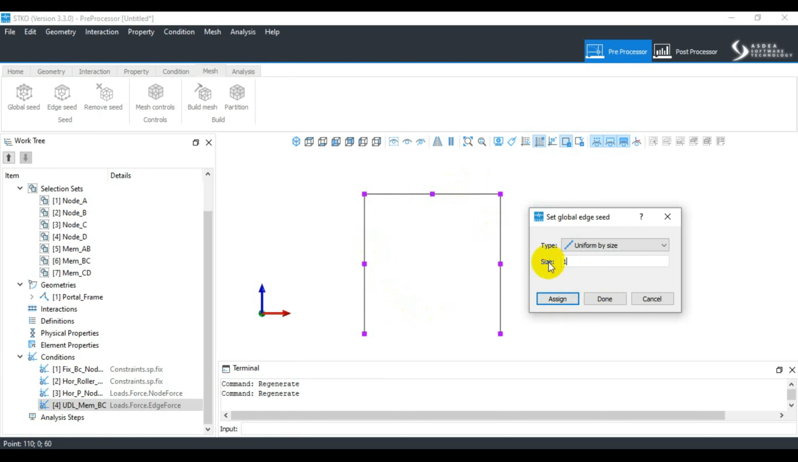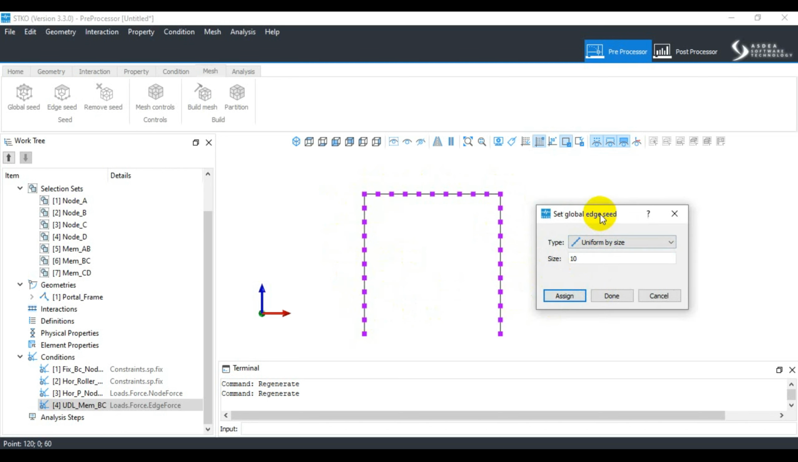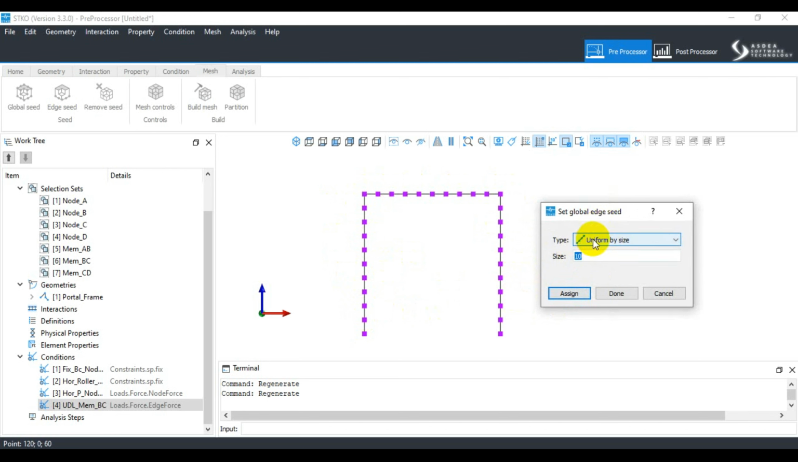If I make it 10, then 10 divisions on each side will be generated here. You can see here and you can count them as well. So this is related to uniform by size: it will look into each member and divide it in a uniform size, rather than jumping into a biased conclusion here.